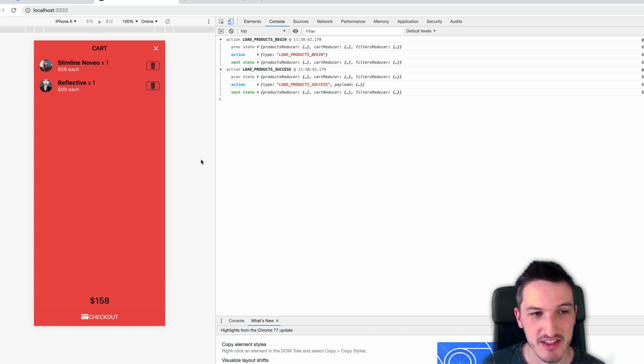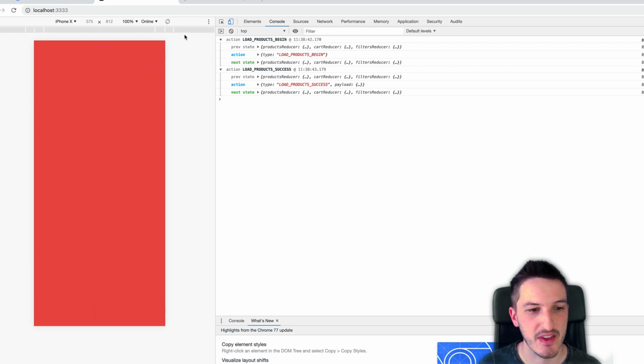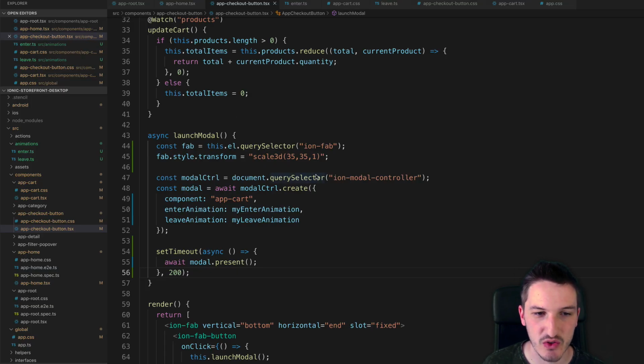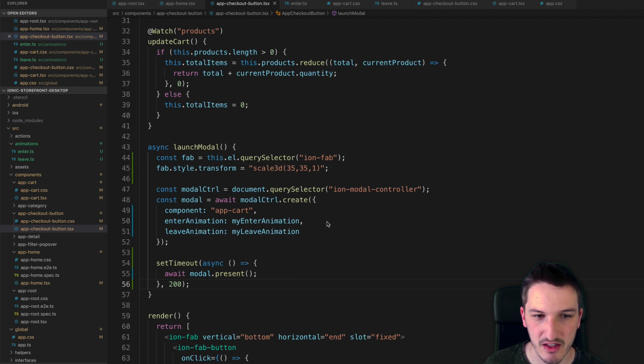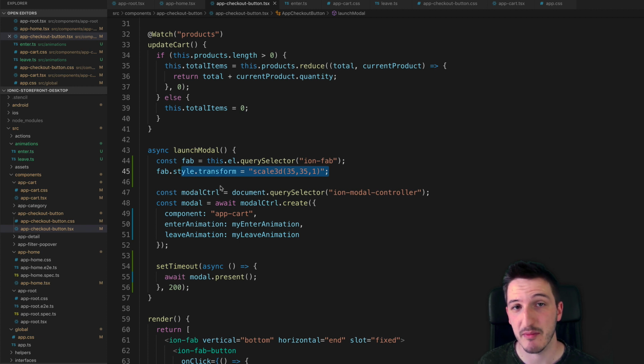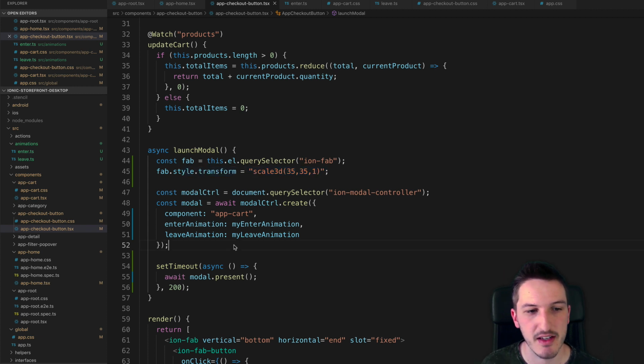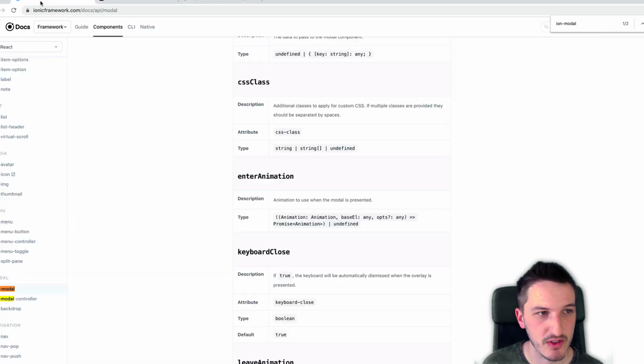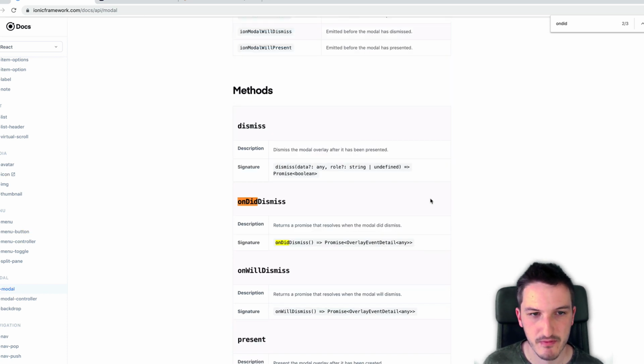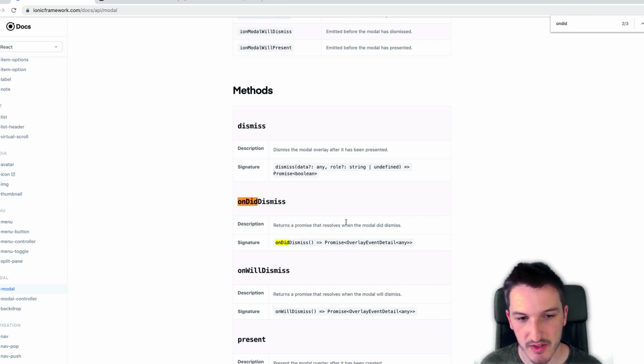So what I might do now is see if we can quickly just get this reverse animation happening. All we really need to do is listen for when the modal closes and then just shrink the FAB button back down to its normal size. To do that, we can use the onDidDismiss. Basically we can just attach that to our modal, and when it's dismissed, we can run some function.